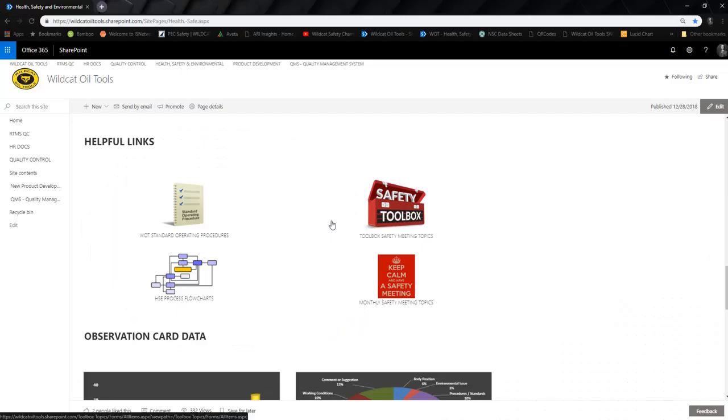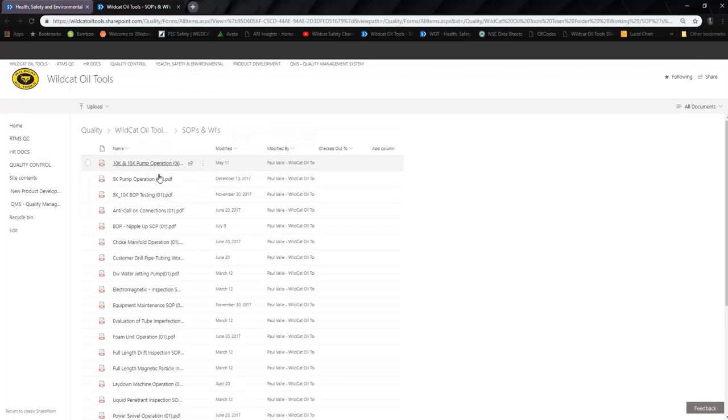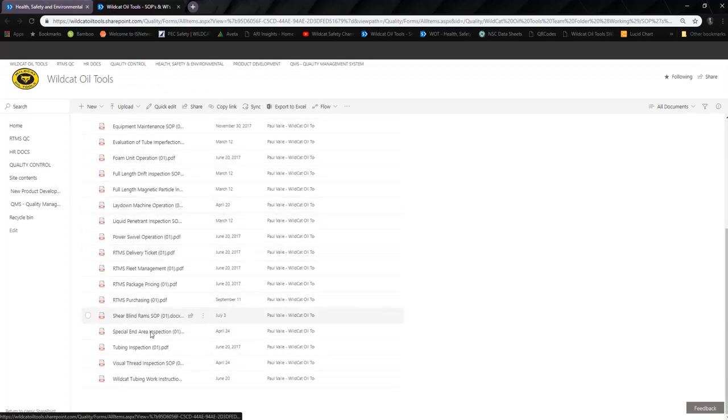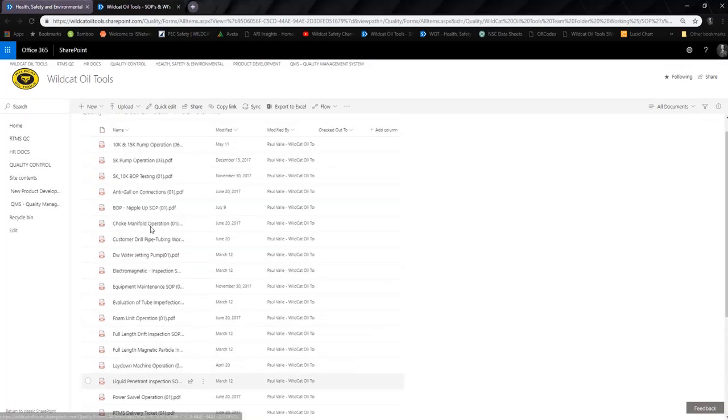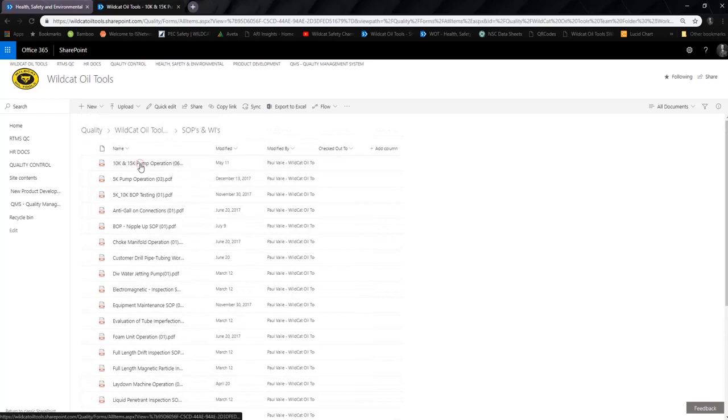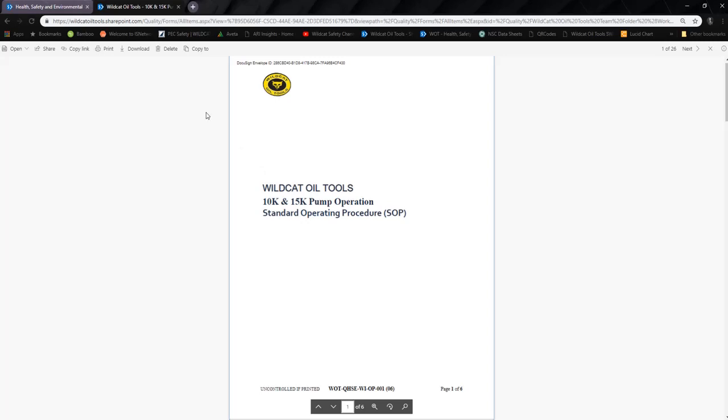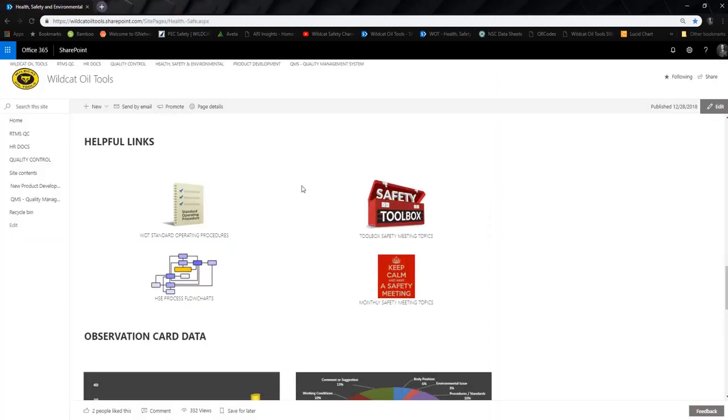Let's take a closer look into what is actually in each of these sections. The Wildcat Oil Tool Standard Operating Procedures can be accessed by selecting the picture, which will take you to a list of all of our SOPs. Once there, you can simply open by selecting the SOP that you want to read. You can download it, you can print it, you can do anything you need to do with it from here. Going back is as simple as Xing out from the top.